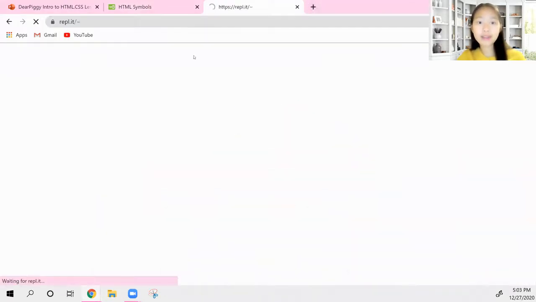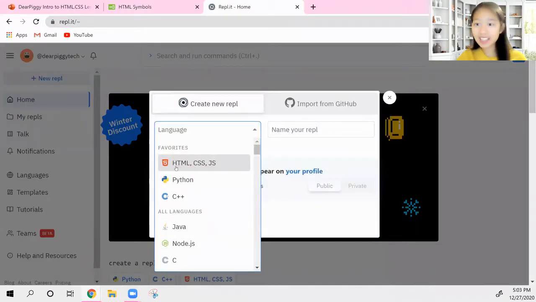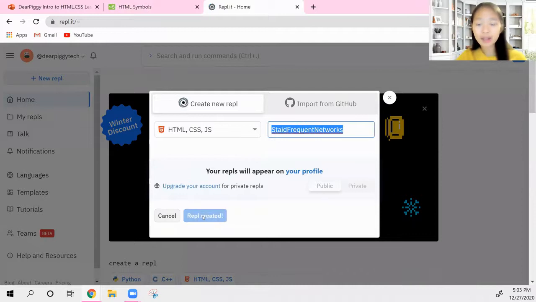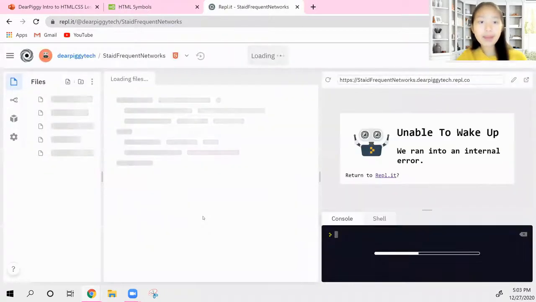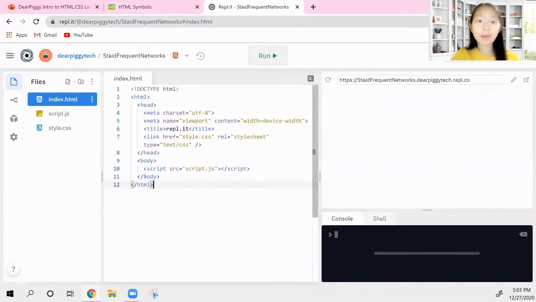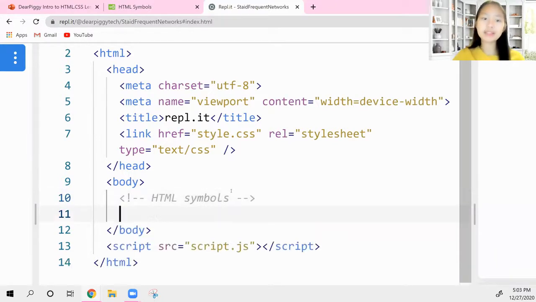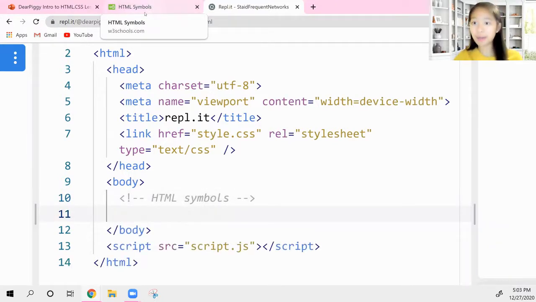Let's go to Replit, log into your Replit account, create a new REPL, choose HTML, CSS, JS, and create your REPL. The first thing that I always like to do when this REPL connects is bring the script tag down and put it underneath our body tag, so that all of the HTML in the body tag is nice and clean. Like previously, we've learned about comments, so I'm going to say HTML symbols and comment this out just to label my code. It's a great habit to do.